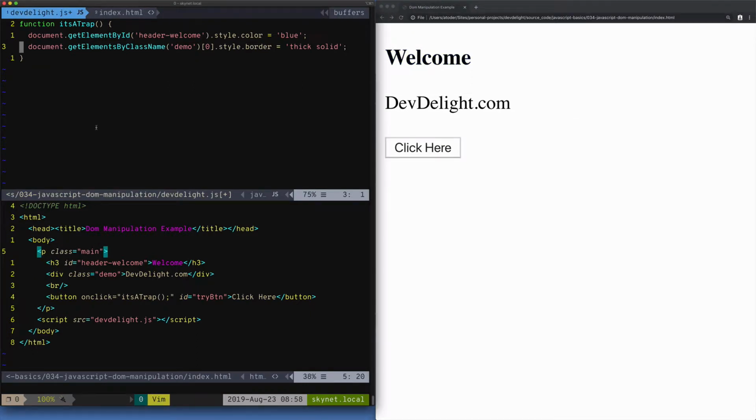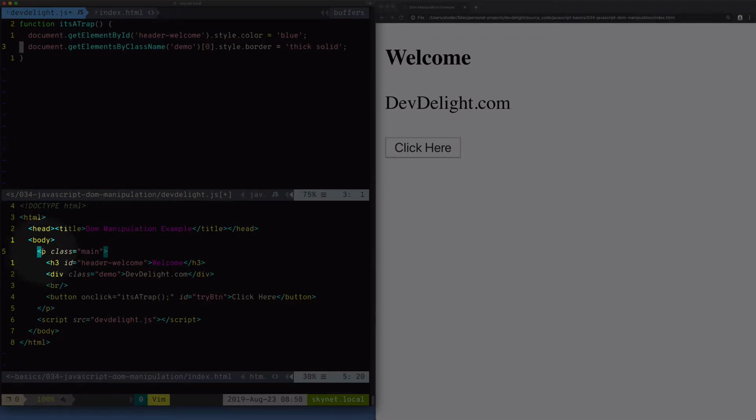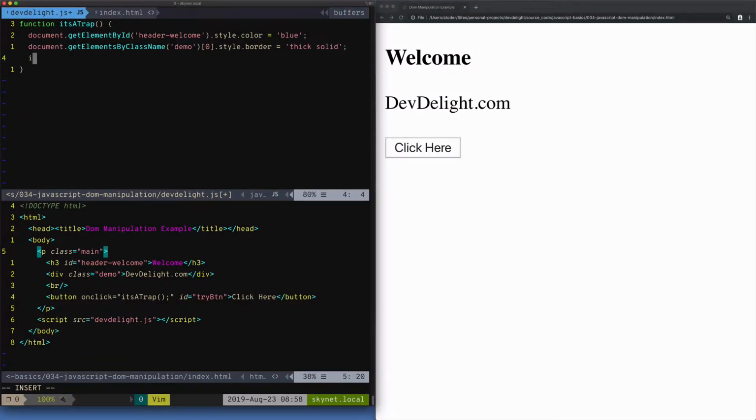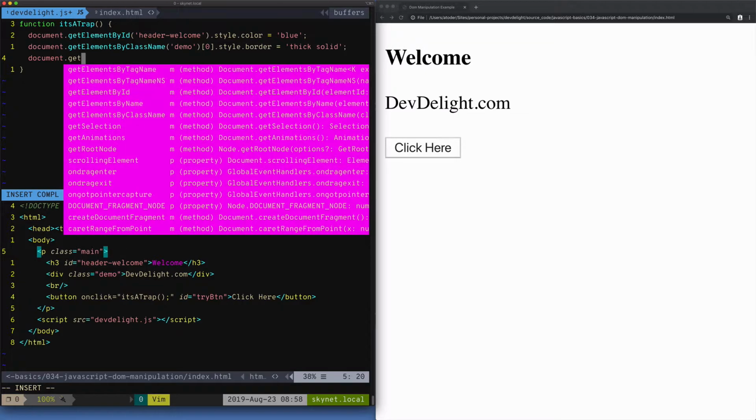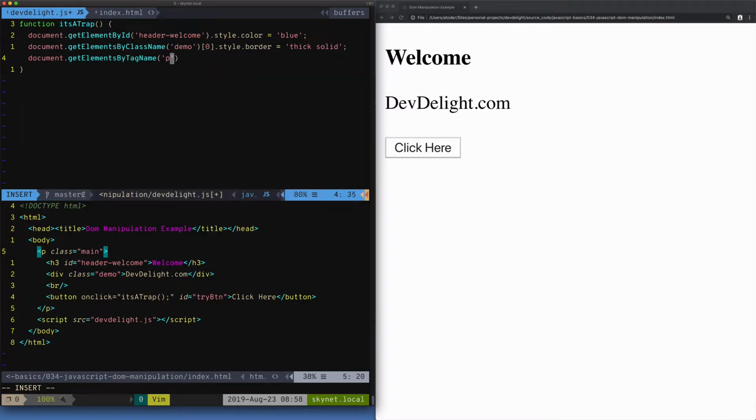You can also access HTML elements such as P here, paragraph, by using document.getElementsByTagName. And also, if you want to get the first P, you would use the array access, bracket 0.